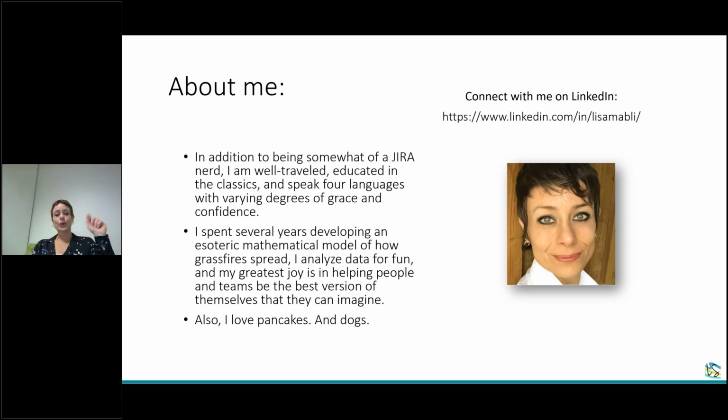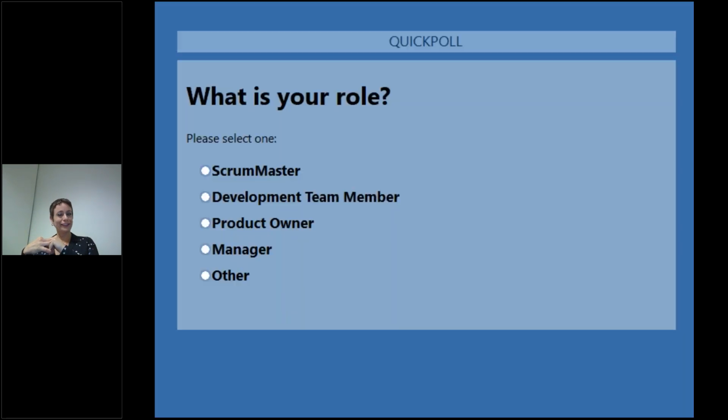So without further ado, Audrey has a quick poll queued up, and we're going to get a sense of who's in the audience and what your role is. So Audrey, I don't know if there are special instructions you need to give. Yes, the instructions are get out your clicker. Is your role something like a Scrum Master, development team member, product owner, manager, or other? And if it's other, feel free to pop into the chat box how you identify yourself.